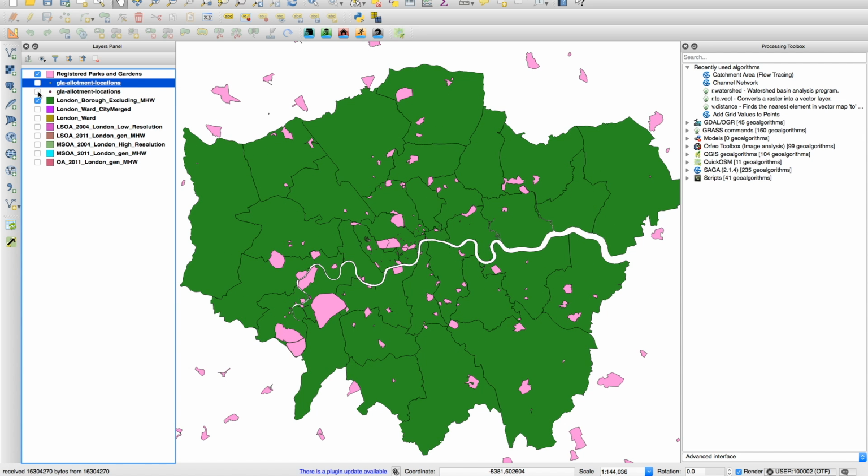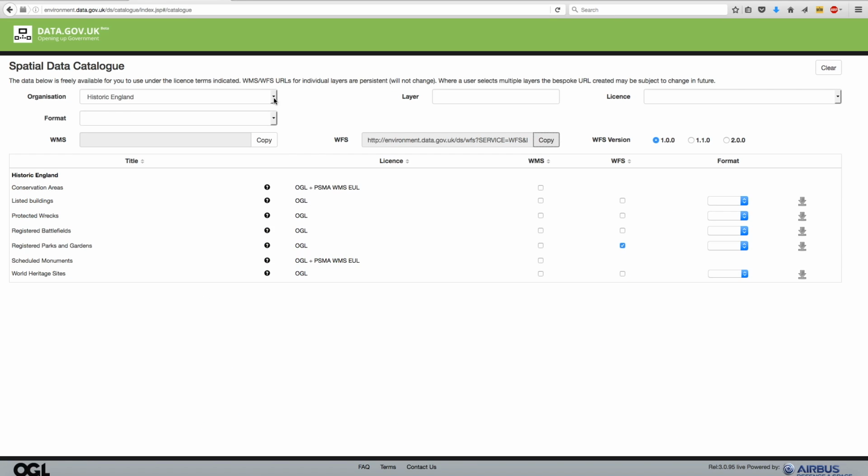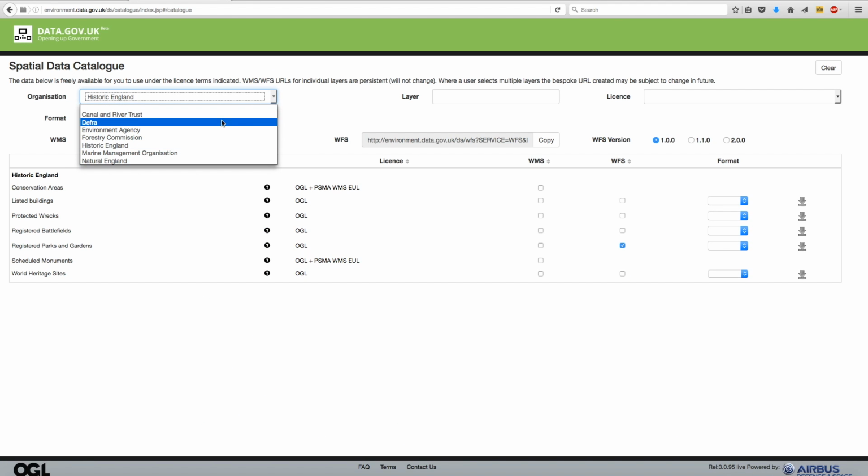Let's go back to London and visualize our parks against the London boroughs. You can see which borough has more parks, for example. Excellent. Let's save our working session. And let's go back to our spatial data catalog.